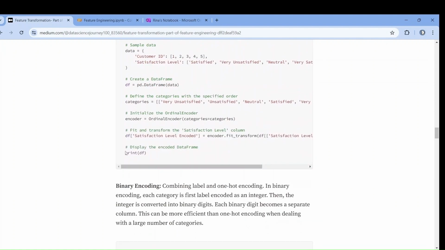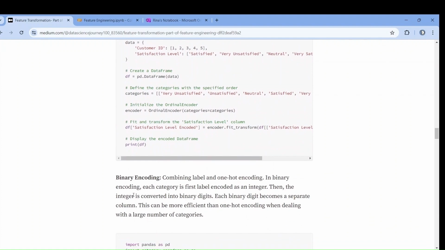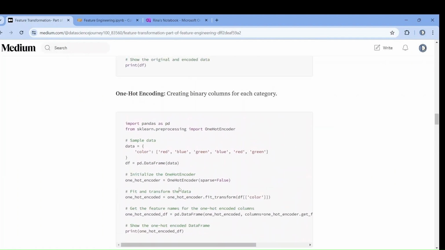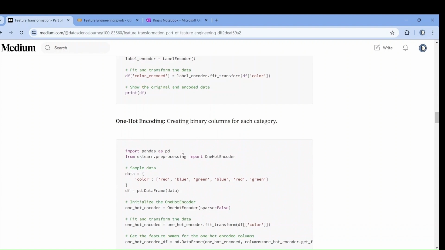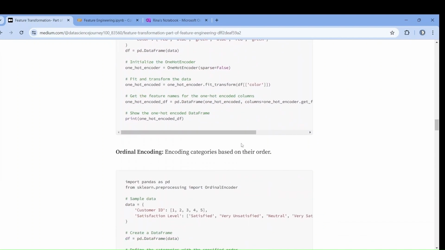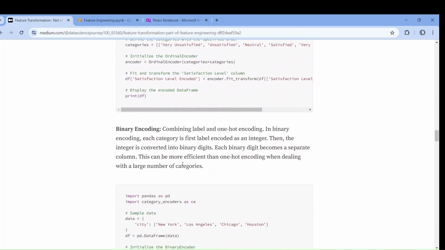Okay. Now tell me why to use binary encoding. Because this is more efficient than one hot encoding when you are dealing with a large number of columns. If there are many categories like red, blue, green, yellow, purple, for each of them one column will be generated. So there will be so many columns. It will be a sparse matrix and it is always difficult to handle a sparse matrix. In those scenarios, when you have a large number of categories, you can use binary encoding. Okay. Because here it is first encoded into a number, then it is binary encoded.